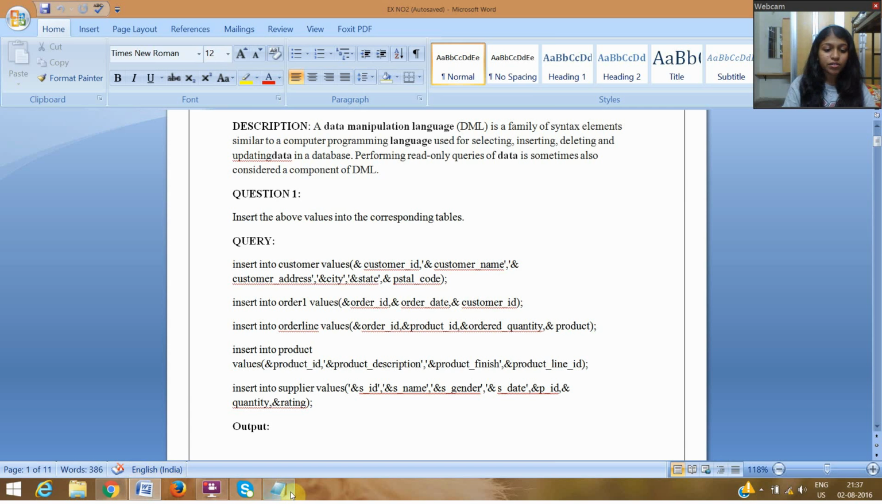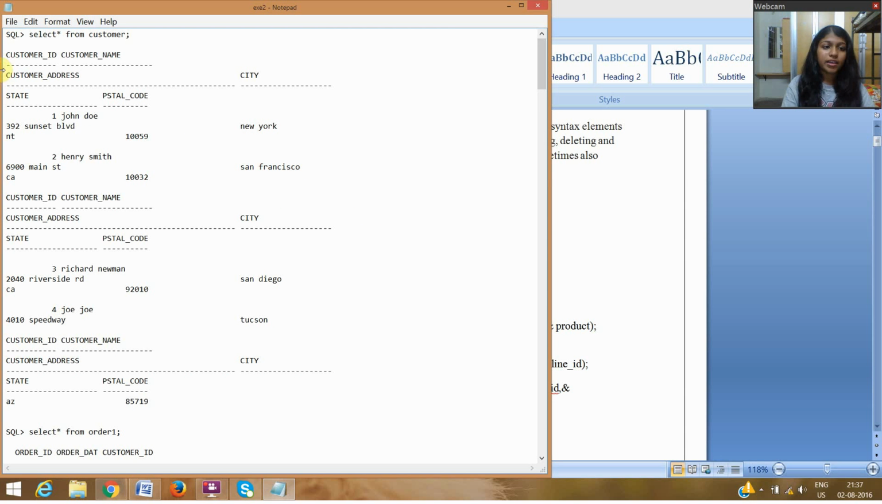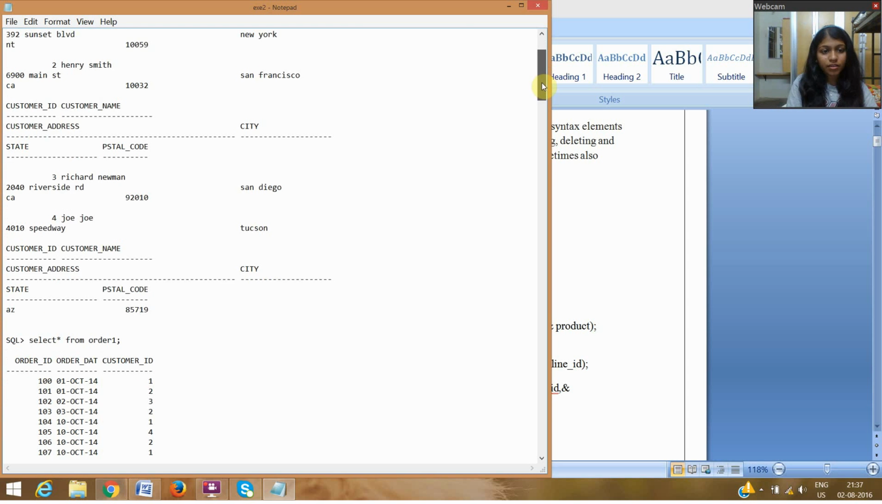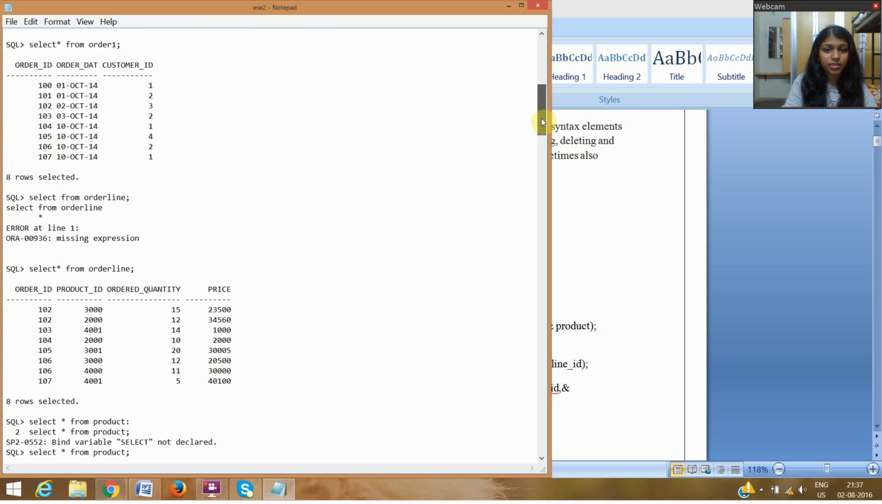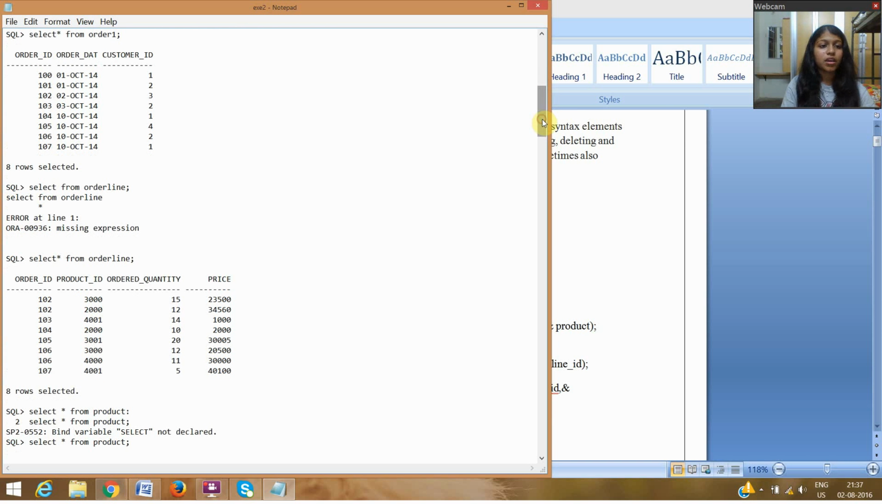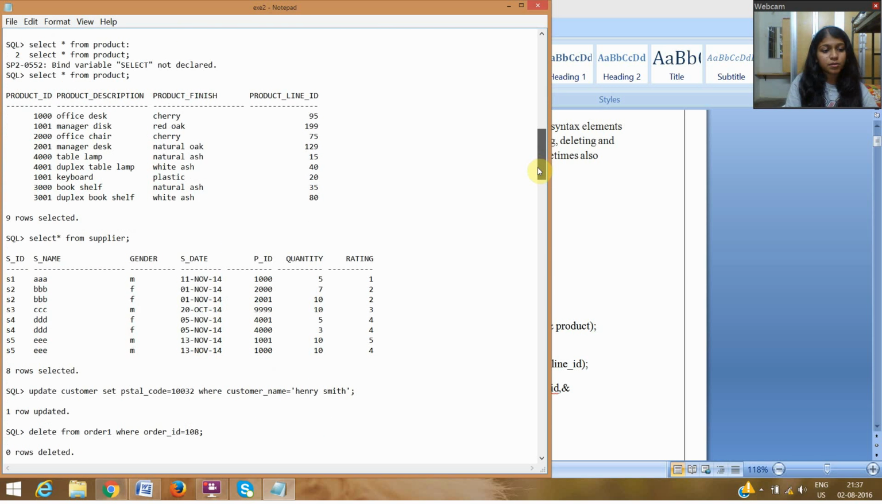After I enter the values, this is how my tables are going to be displayed. For that, I'm going to use select asterisk from customer, where customer again is the table name. The purpose of using asterisk is that if I just have to display a few columns, I can give the column names, but here I have to display the entire table, so I go with asterisk. Then you can see my entire table is displayed along with the values. So this is the order table, and this is the order line table, and this is product, and this is supplier.